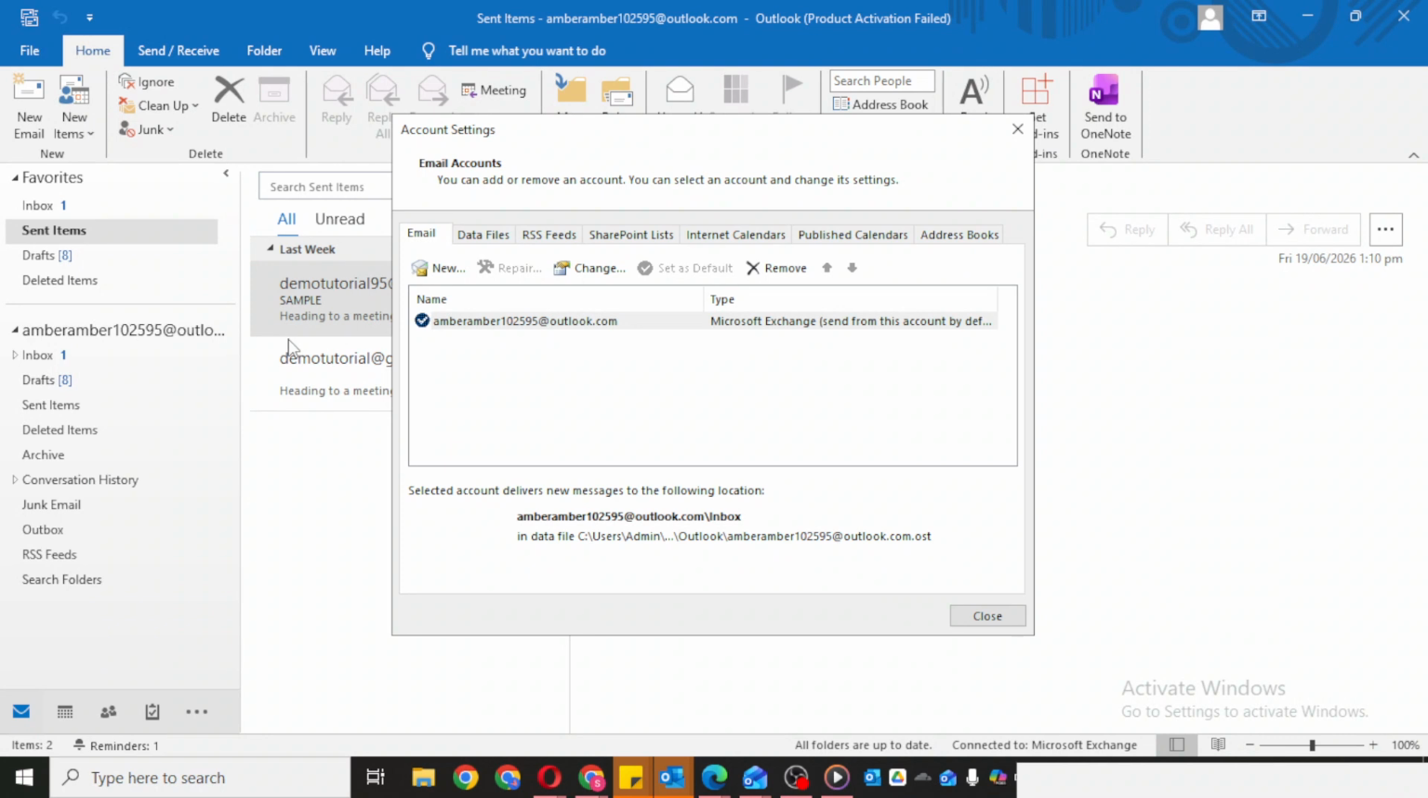Once the account settings window appears, take a moment to review the list of email accounts shown there. Click on the specific email account that you want to remove. Make sure you select the correct one, especially if you have more than one account connected to Outlook. Removing the wrong account can cause inconvenience, so it's worth double-checking before moving forward.